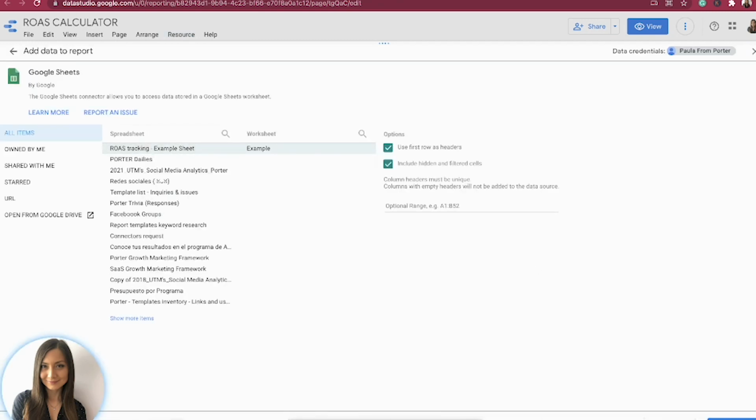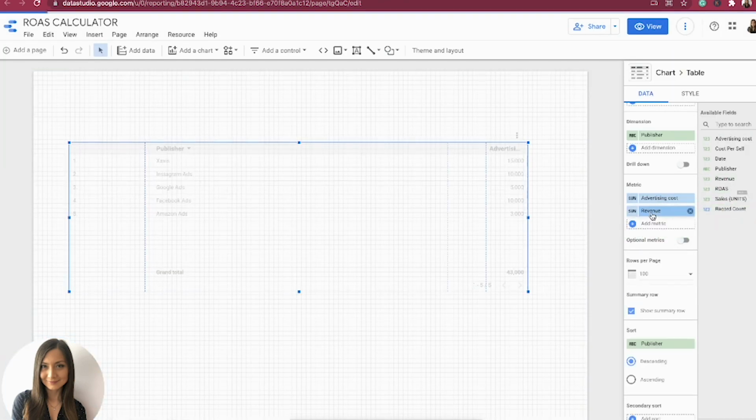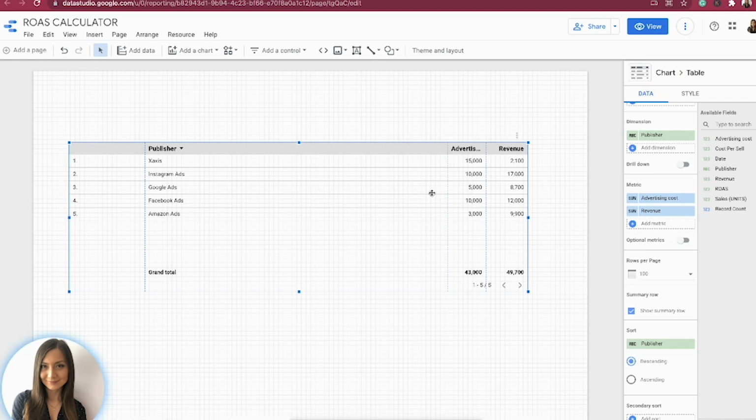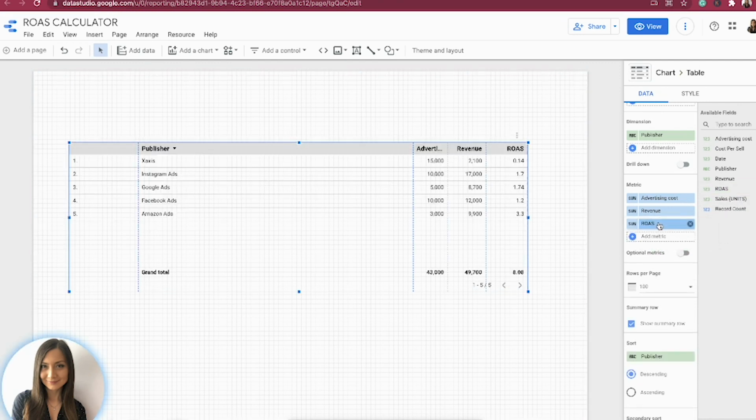In this table, I'm going to pull the metrics that we are going to read. So in this example, I'm going to use the advertising cost, and also I'm going to use the revenue. So here I have these two metrics. And now, the most important one is the ROAS. You can pull it directly, but sometimes it might show you a high number. So in this case, it is a sum, and that's why I said it's a tricky number.